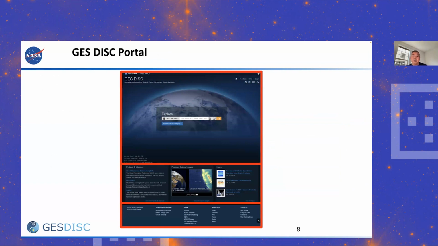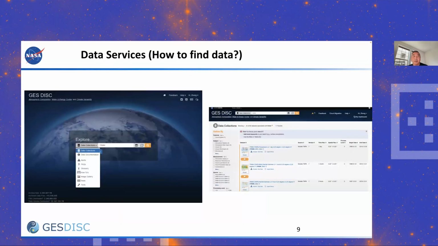Here is the GES DISC portal. There are 3 sections in this portal. The top one is for dataset and information search. The middle one is for accessing project and mission portals, featured images and news. The bottom one lists shortcuts and popular services and information. So let's go back to the top section again.